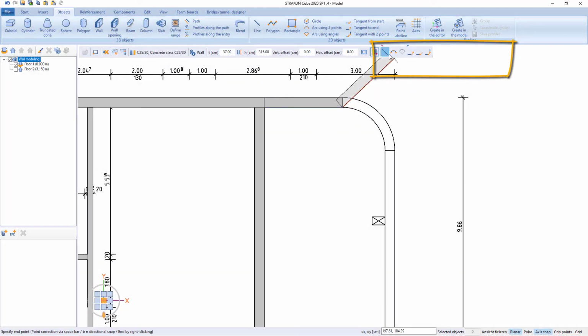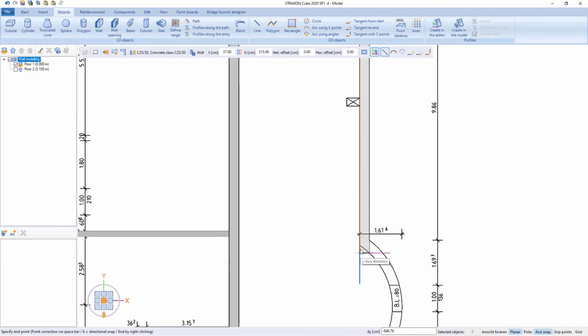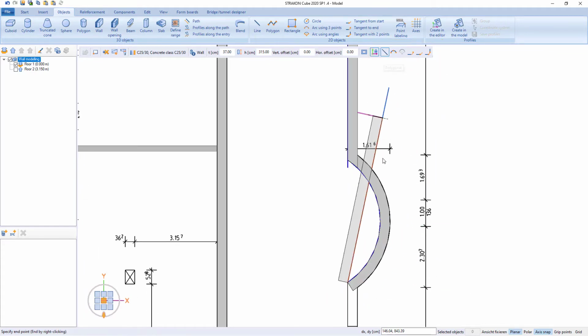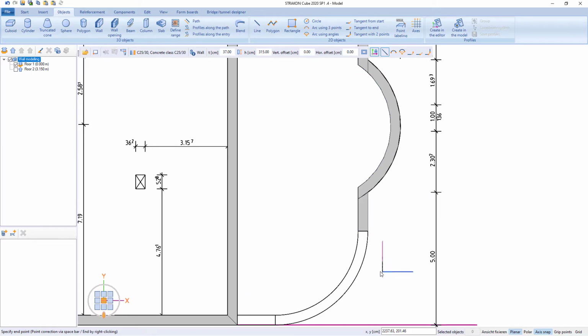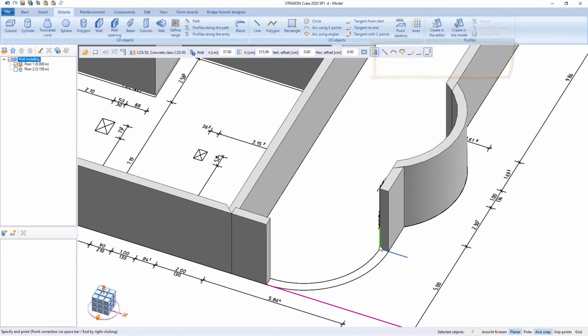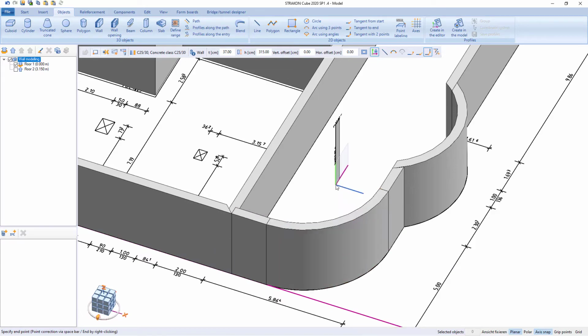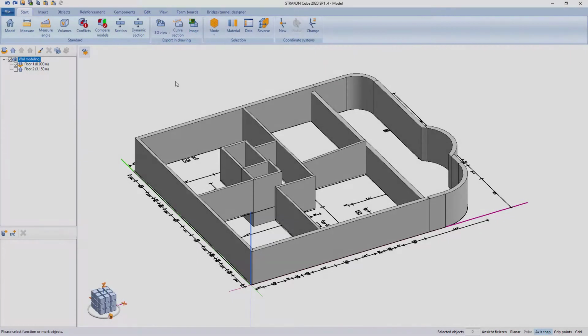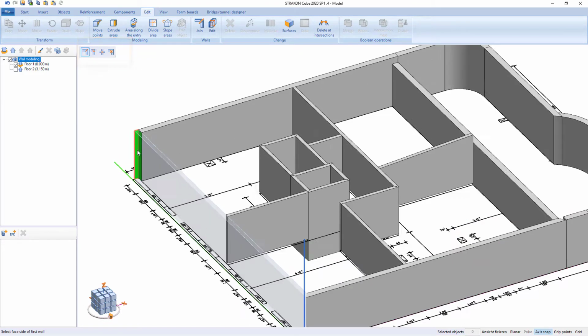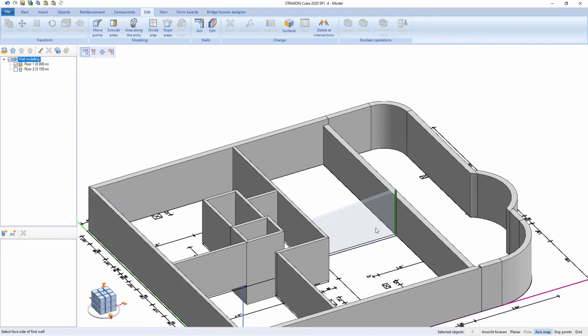Finally, I am going to create a curved wall with tools: create an arc tangentially from a starting point, an arc, and create an arc tangentially between 2 points. There is an option to change wall geometry afterward. For example, wall connection joints for rectangular walls or curved walls in STRAKON.